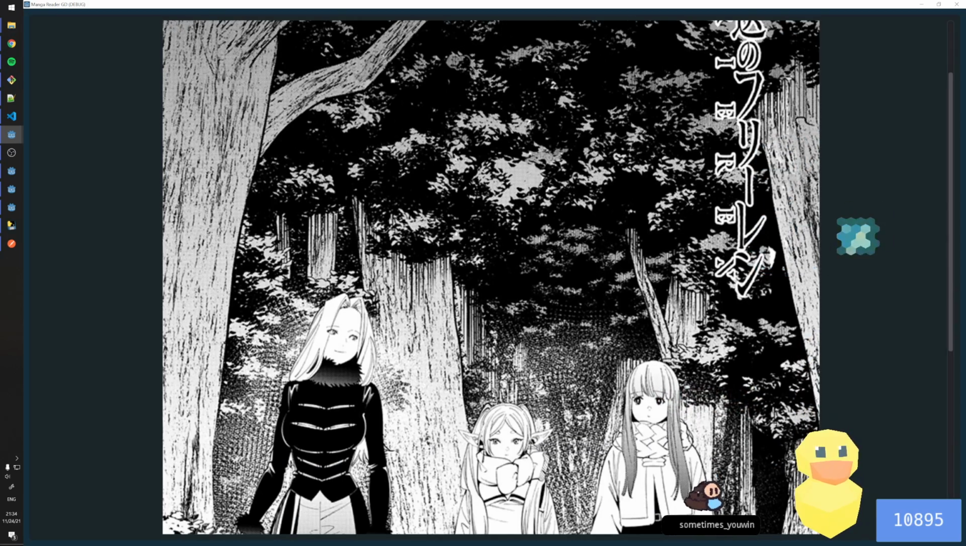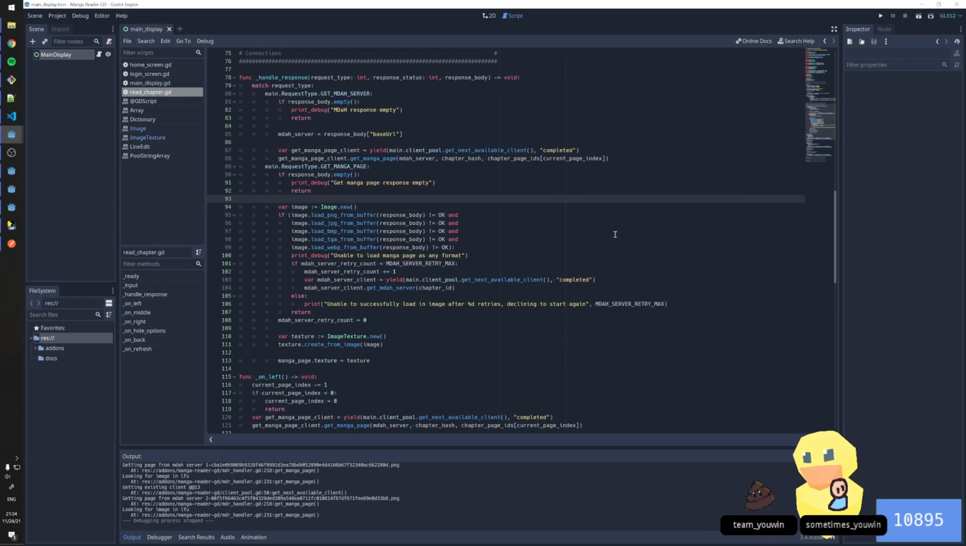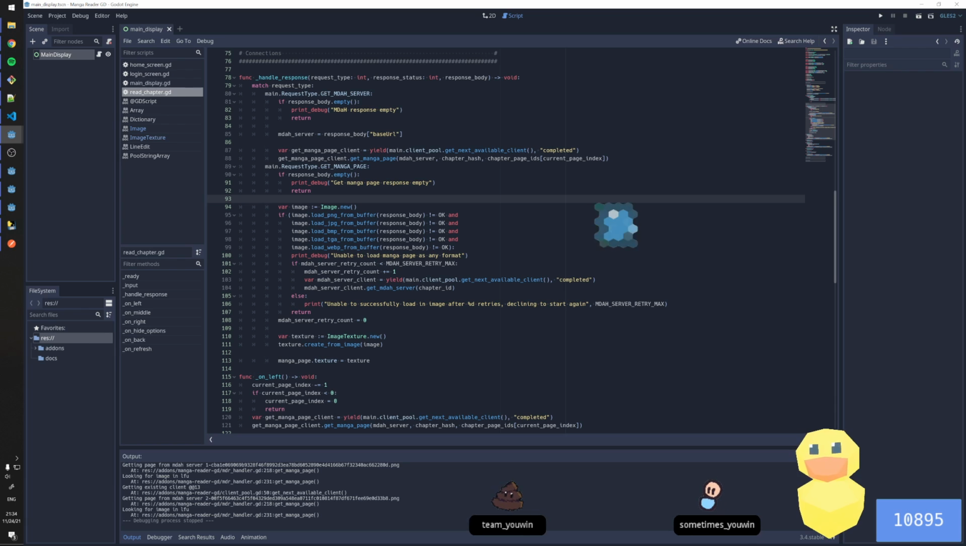Yeah, like that. So this loads in fine. I think I need probably some sort of graphic as well, like a spinner.